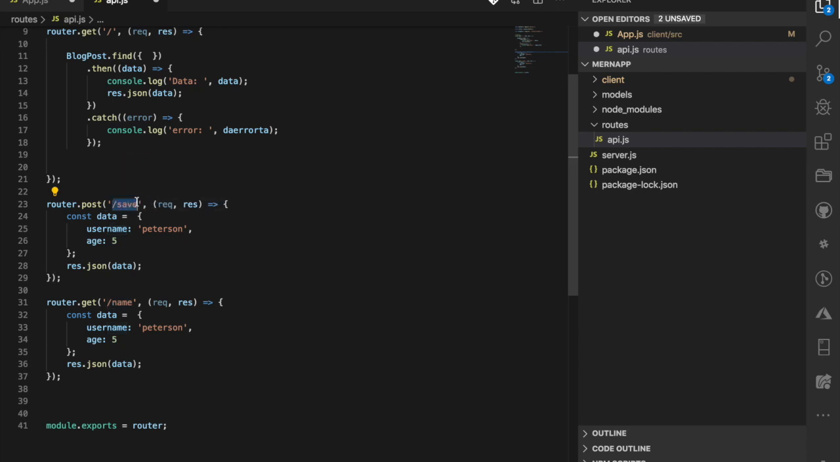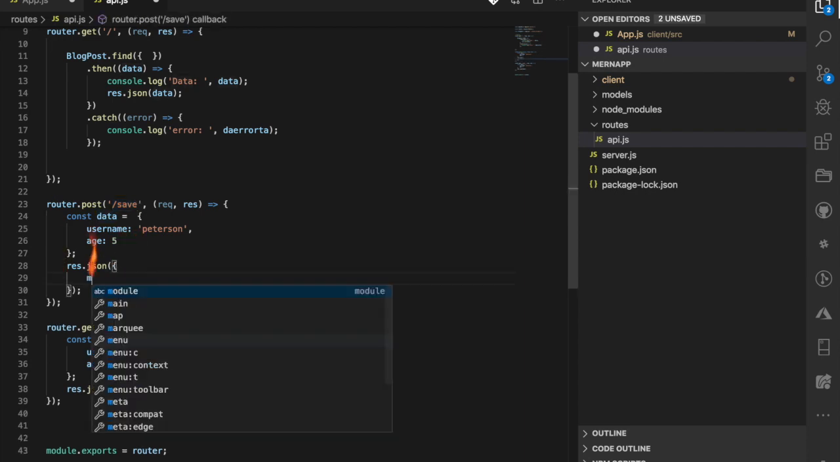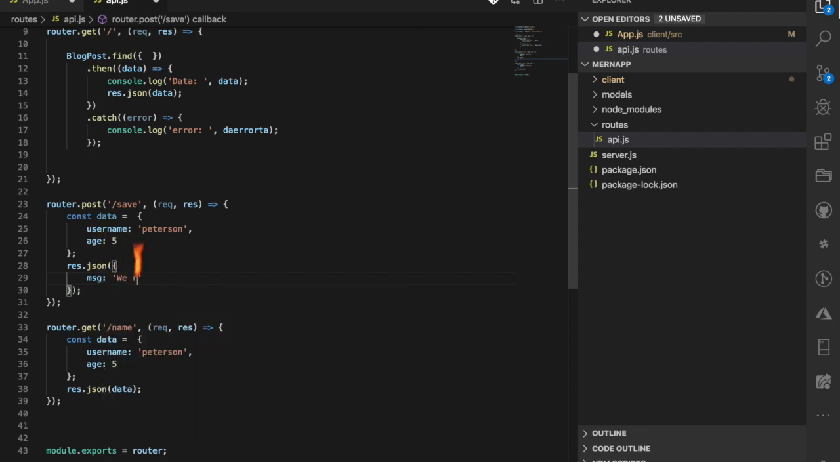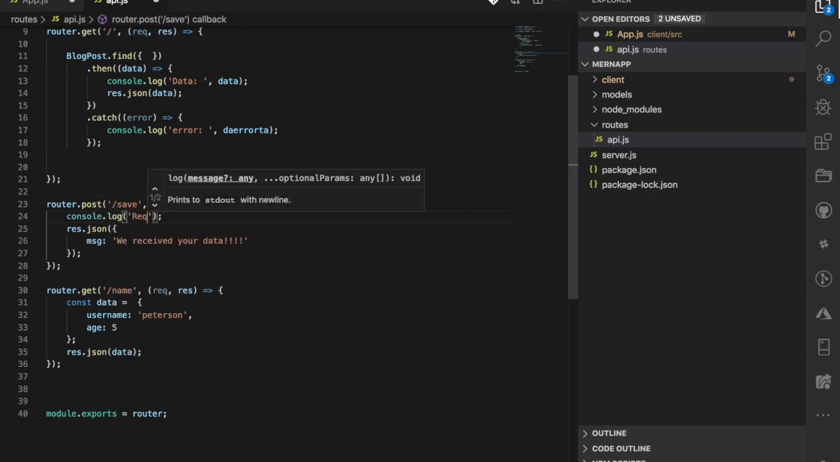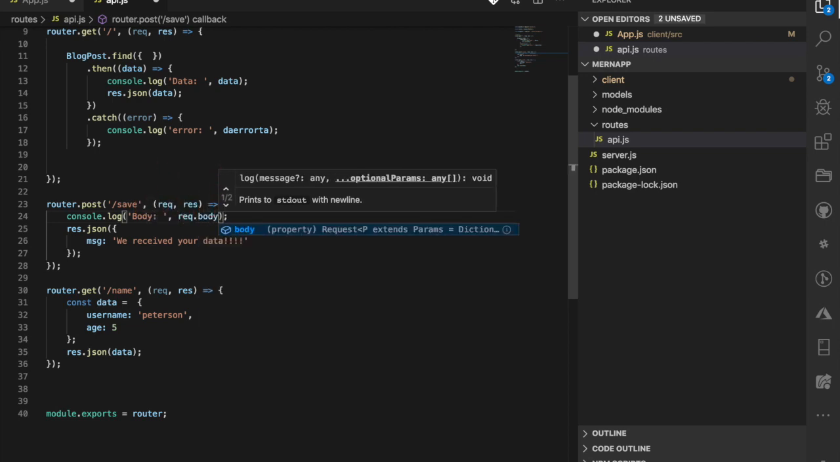This is the route that the browser or the React application is going to use, as this is where they need to send that data. For this one, I'm going to send a very simple message, something like "we received your data", to let the client know that we have successfully received their data. And then over here, I'm going to console log something called request body. So let's take a look. I'm going to console log the body that is coming in, in order for us to see that.